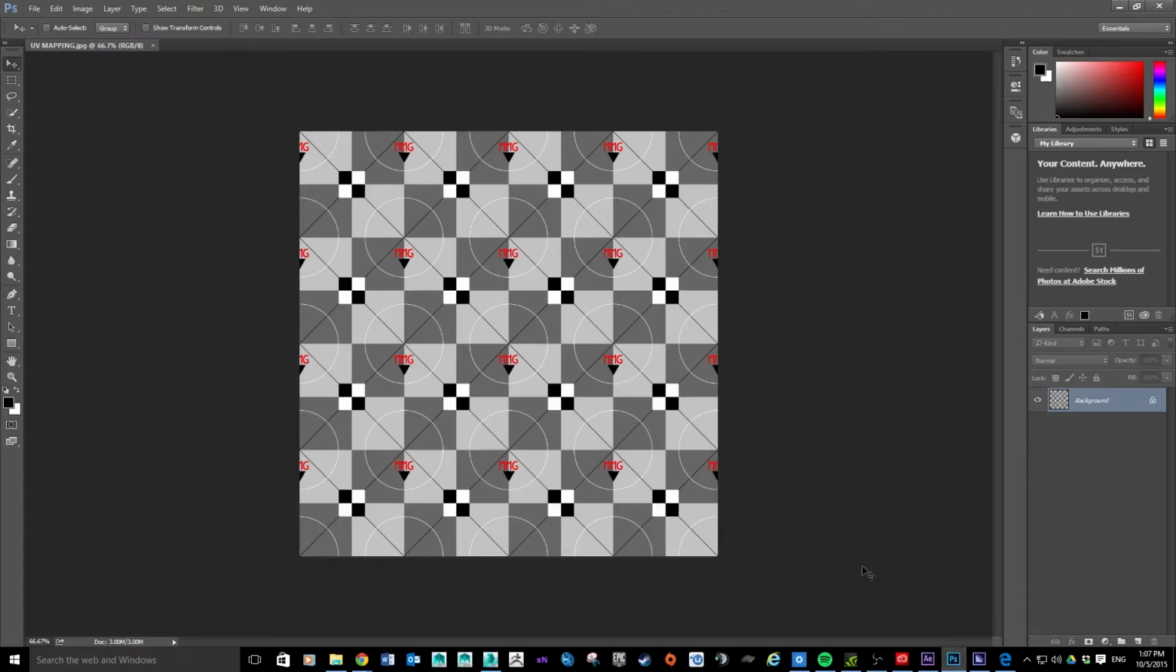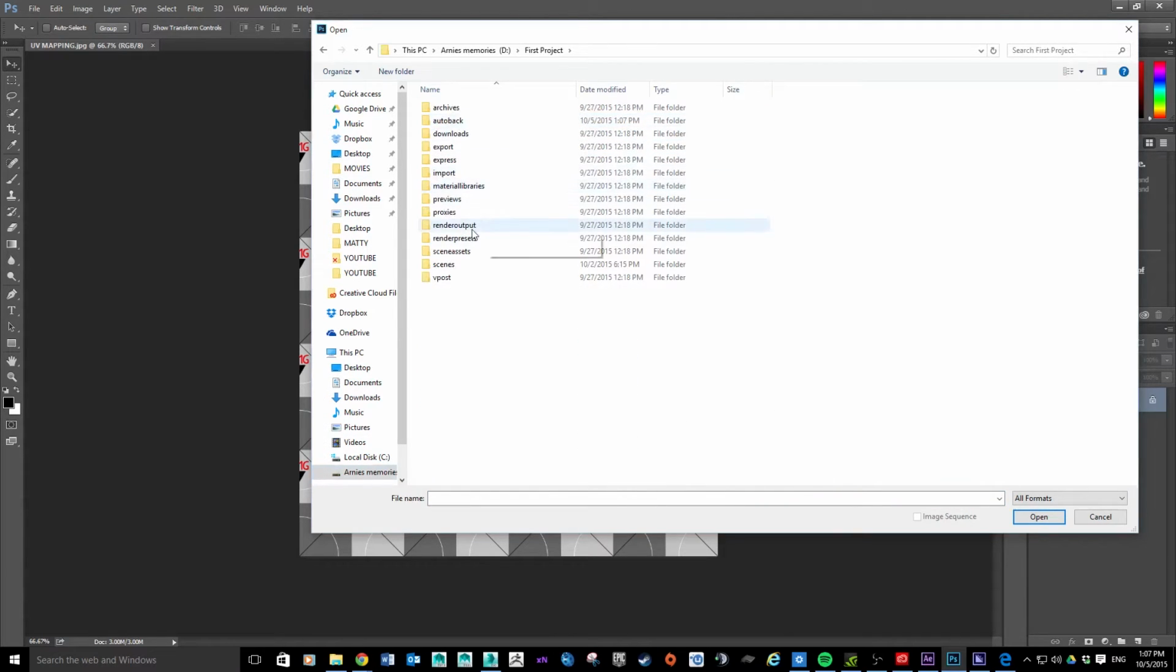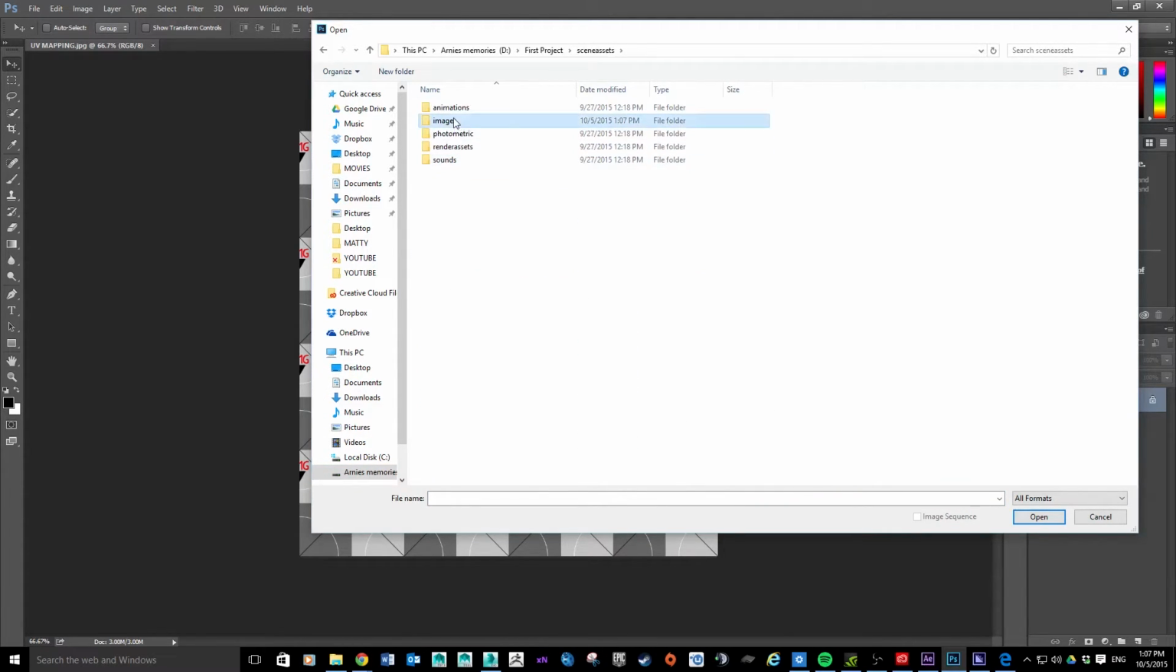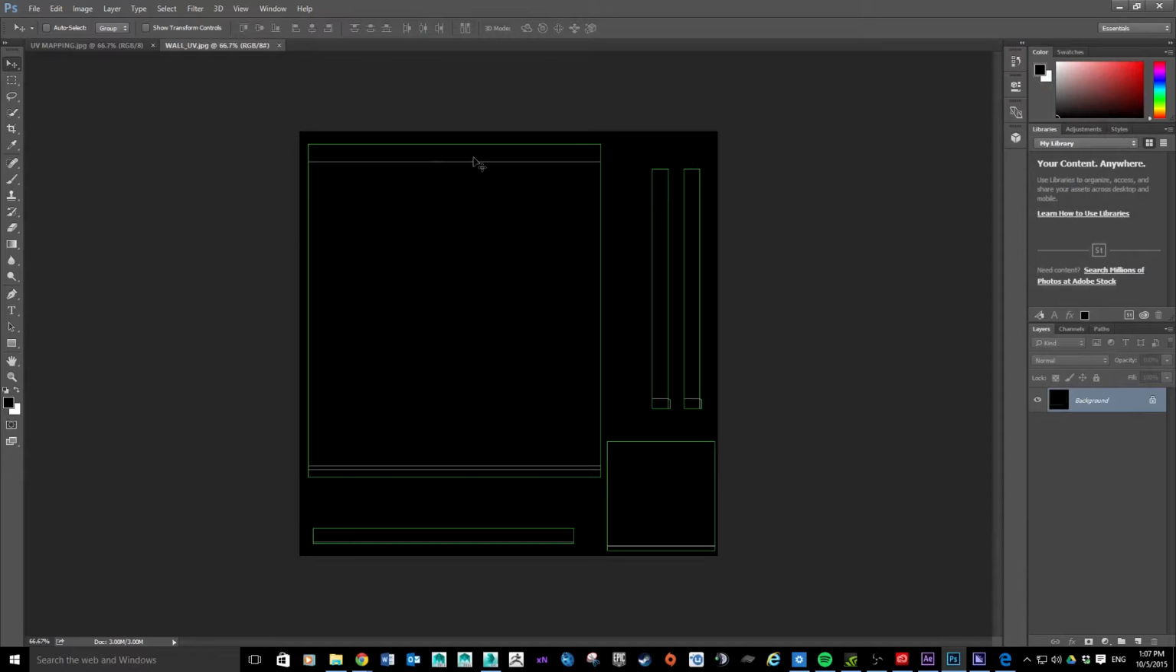Okay, so what we'll do now is open that up in Photoshop. Because I set up my project folder a while back, it's actually just brought it in okay for me. And there you go. So this is now your template to start working on.